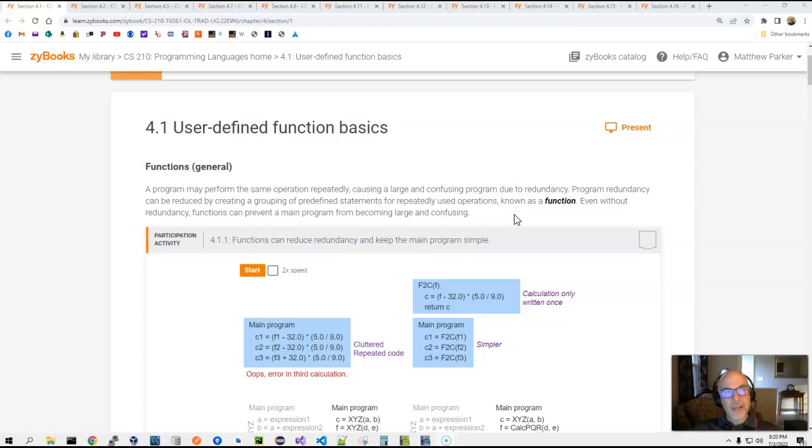So again, you've all had a Java or a Python class where you would have written some functions in that class. So keep in mind that the idea of a function is creating groups of predefined statements for repeated use. Anytime you take some code, copy and paste it, you should probably write a function. Any duplicated code, go write a function that handles that work.